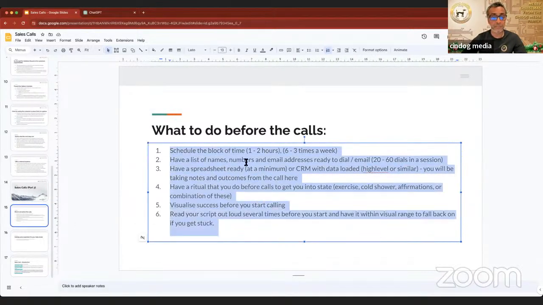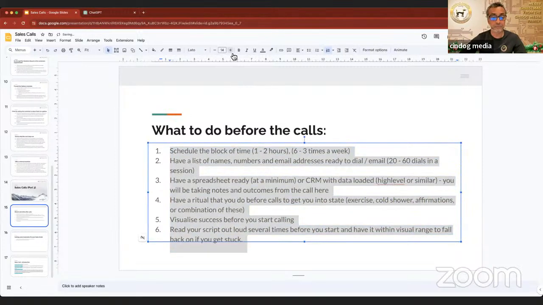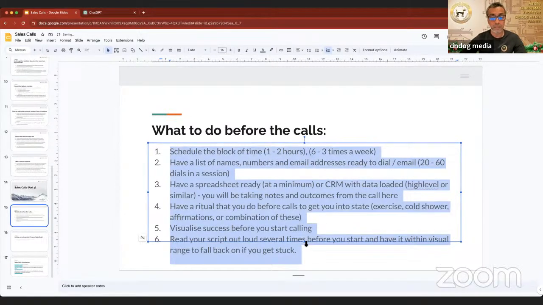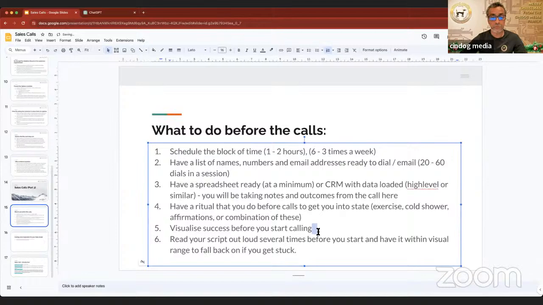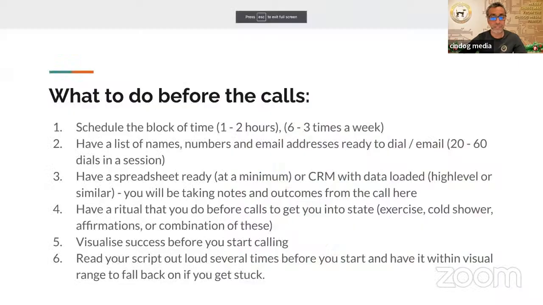Just going to make this a little bit bigger, so you don't have to squint to see it. Go into slideshow. So what do you do before the call? Do you need to do anything? Can you just start making the call? Well, I've put down these points, and I'd love to make it all appear as I go through them. However, I've just laid it out. So the first thing is really to schedule a block of time.